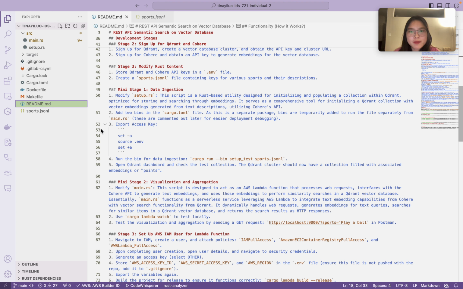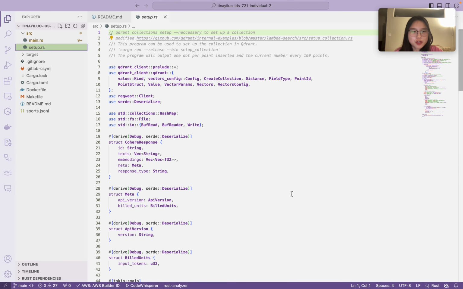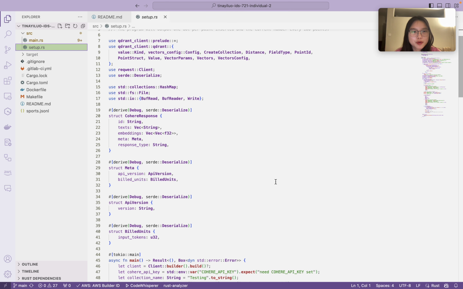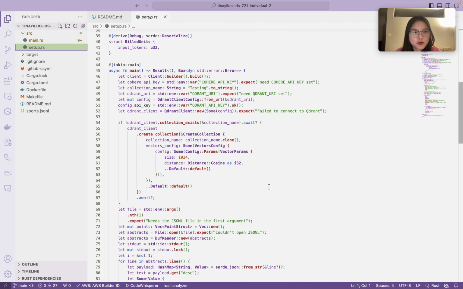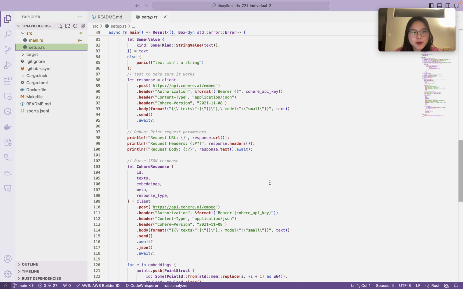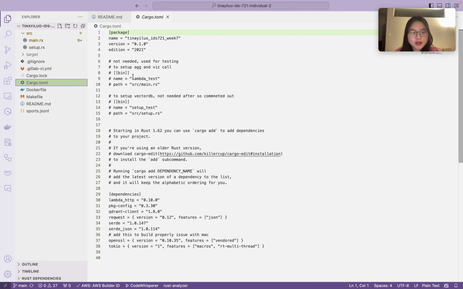This stage is mainly about modifying the setup.rs under the src folder. The setup.rs script is our Rust-based utility designed for initializing and populating a collection within Qdrant, optimized for storing and searching through embeddings. It serves as a comprehensive tool for initializing a Qdrant collection with vector embeddings generated from text descriptions, and it utilizes Cohere's API. And then I added 2 bins in the Cargo.toml file.